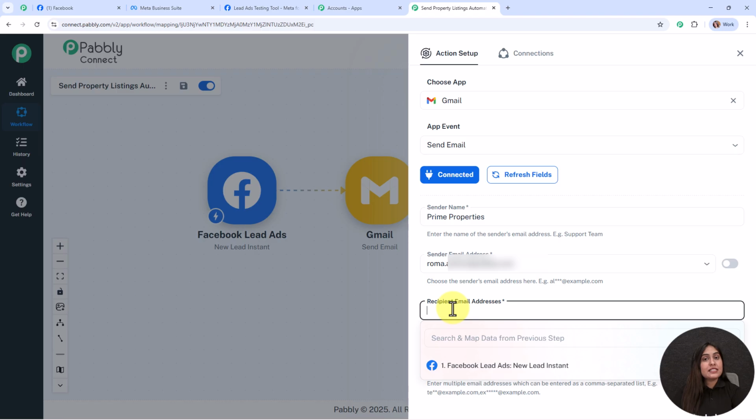Mapping data means insert data from previous step. That means here I'm going to map the data from the response that I've received in my trigger step or my previous action steps. Mapping makes our text dynamic so that when we're going to receive a new lead through our Facebook lead ad, then automatically this previously existing detail will be updated with the new one.